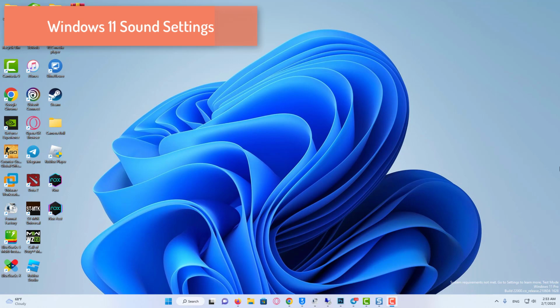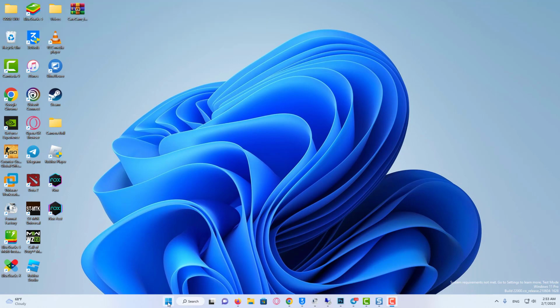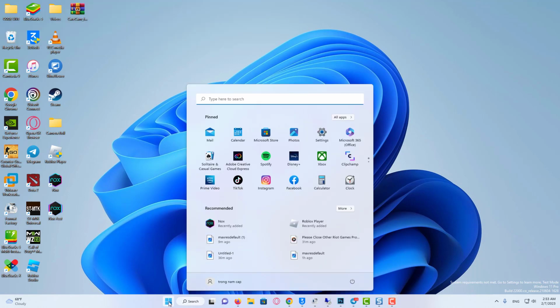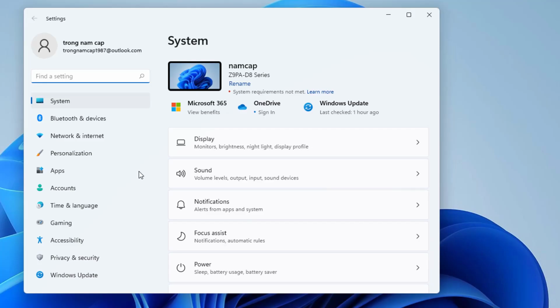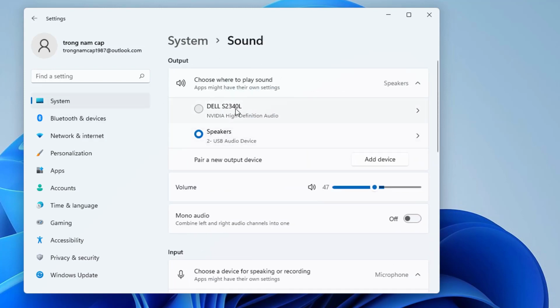Windows 11 sound settings. Open up your settings by clicking on the gear icon in your taskbar, or simply search for settings in your Start menu search. On the window, under System, select Sound. Under Output, make sure to select your default output device, which in my case is my headphones.